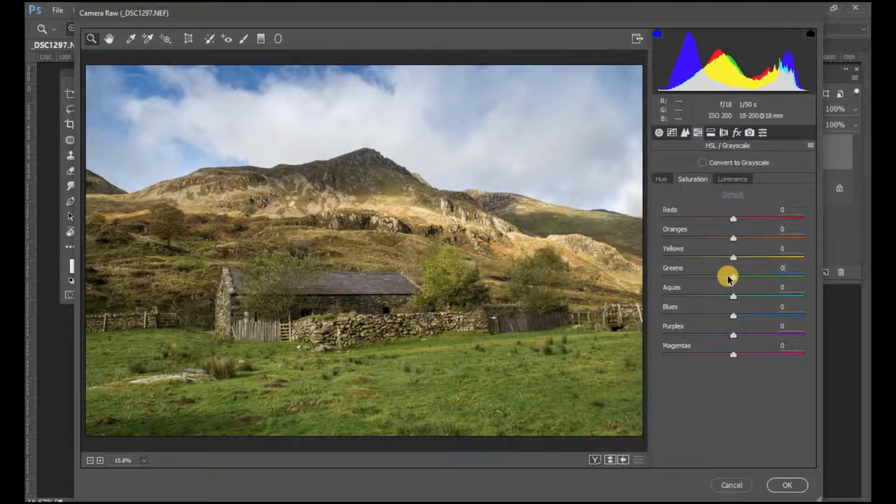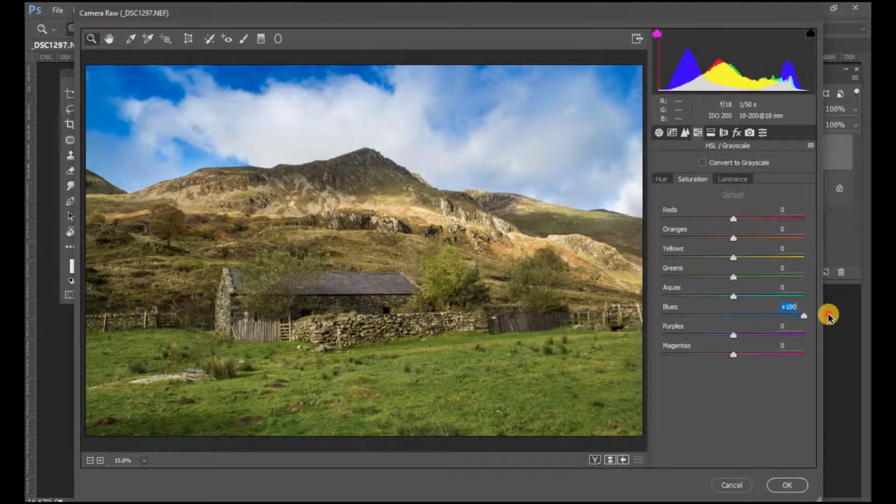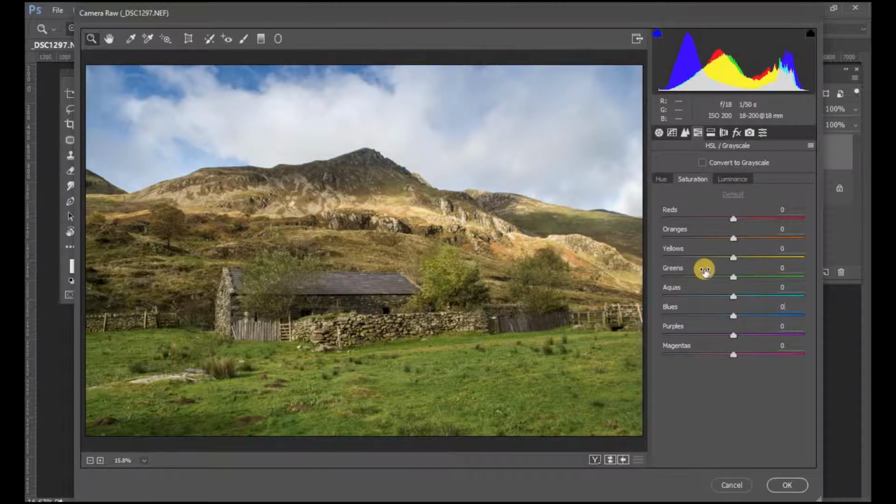So if I put that back to 0, I could increase the blues and make the sky look really blue. It's affecting the clouds. Obviously the clouds are becoming a little bit blue as well. If there's a little bit of blue in those clouds, that will make them stand out even more. So I'm going to bring that back down to 0. There we are. So that's the saturation.